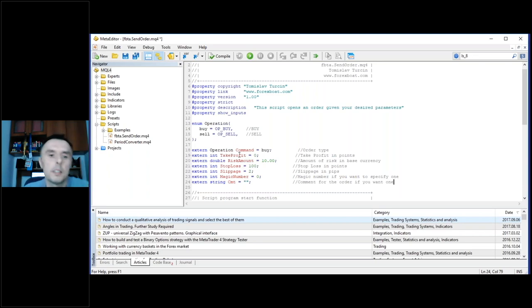Then the very important one is risk amount. This is the amount of the risk in a base currency, so how much money we are willing to risk per trade. By default the risk amount will be set to 10. Depending on our account, if it's in US dollars it will be 10 US dollars, if our account is in euros it will be 10 euros, in British pounds it will be 10 pounds. If it's, I don't know, Norwegian crowns, it will be 10 Norwegian crowns. Risk amount is the amount that we are willing to risk in the base currency of our account. Clear? Okay.